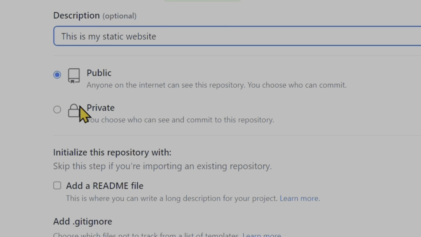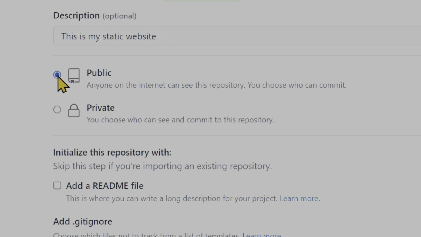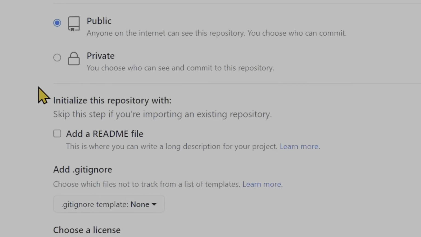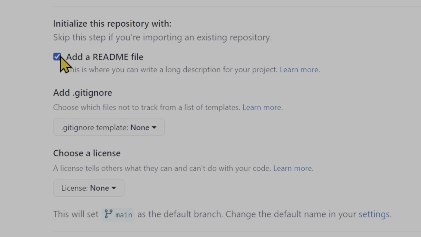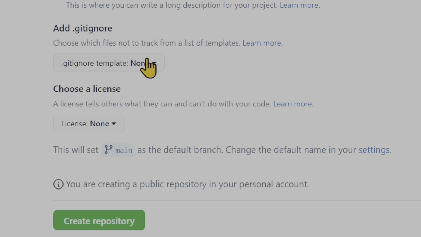And remember this thing, you have to make your repository public. If you make your repository private, you won't be able to use GitHub Pages. So make sure you check the public radio button from this location. Click this checkbox to add a README file, and there is no need to add a gitignore file. You just need the README file, though it is not required, but let's select that. After selecting add README file, let's click on the create repository button.